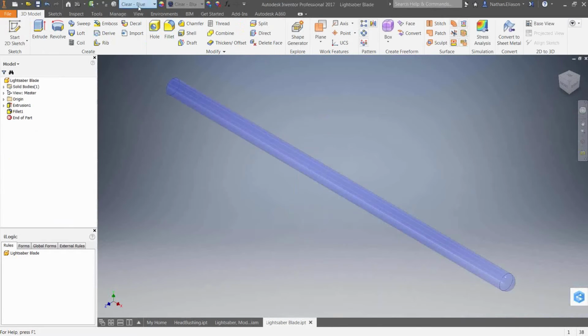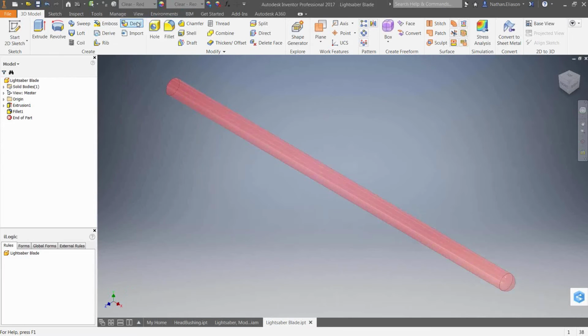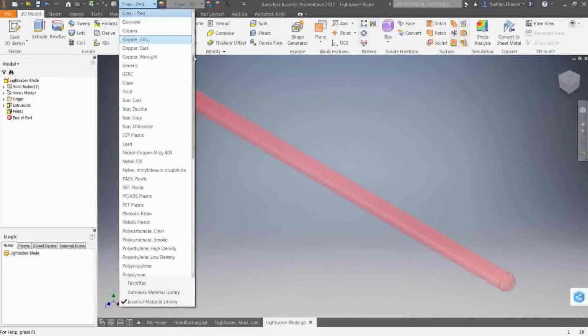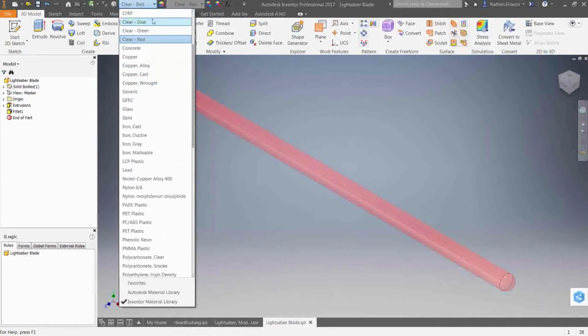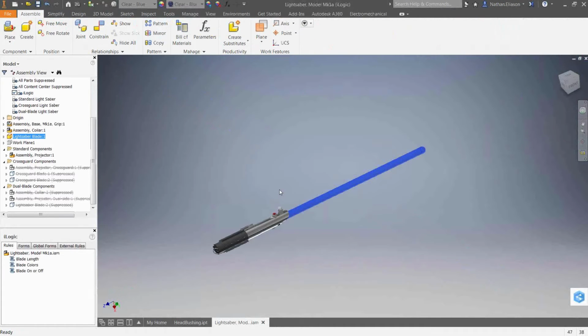If we look at our blade, notice that for my materials, I have 3 materials that are called "clear space dash space blue," then I have green, and I have red. So I have my materials defined inside of my part, and I'm actually going to set these materials using my iLogic rule. So even from the assembly, I can drive materials and other parameters down at the part level, which is one of the things that makes iLogic very powerful.